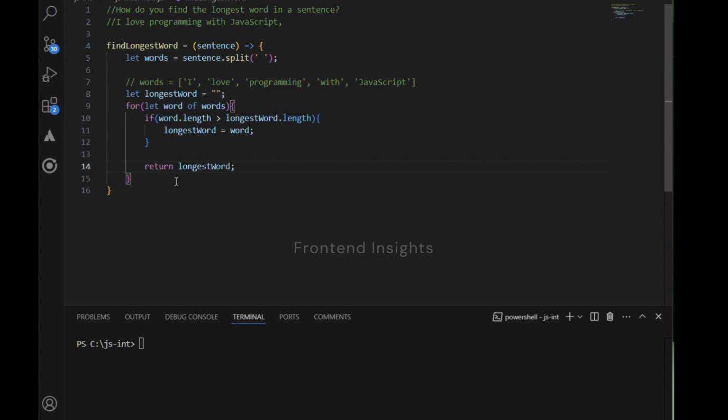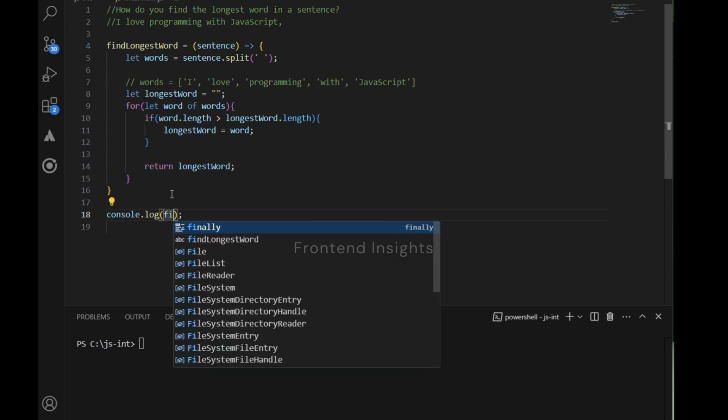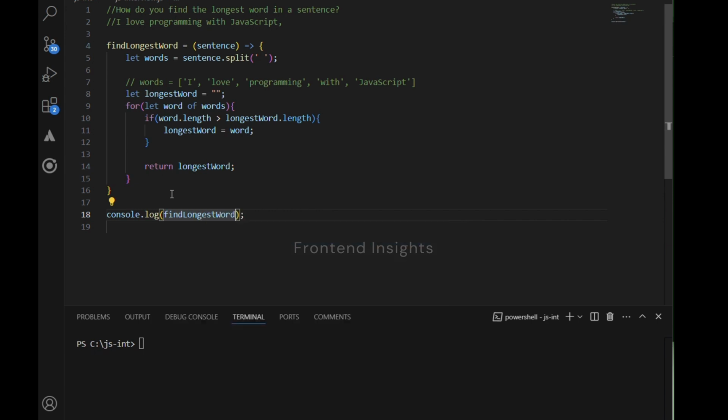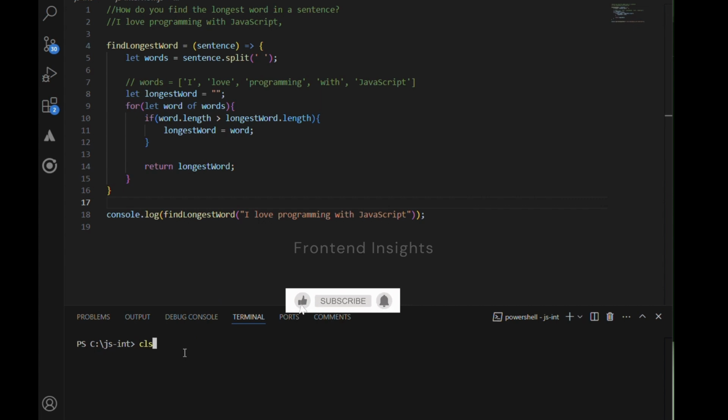Now let's test this function using the sentence "I love programming". Let me write a console log, findLongestWord, and we are passing the string "I love programming with JavaScript". If we run this, we should see programming as the output, which is indeed the longest word in the sentence. Let me save it and then run it with node.